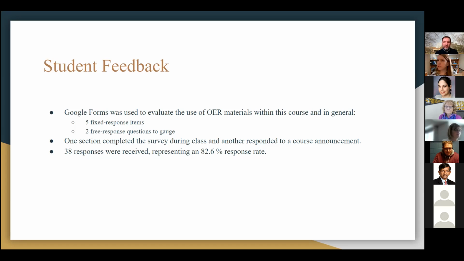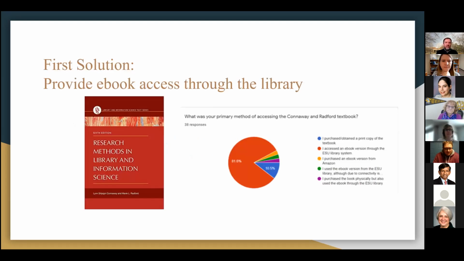So we just used a quick, easy, simple Google form to evaluate the use of the materials. We, again, made it quick and simple, so we would get the maximum number of responses. We had 5 fixed response items and then 2 free response questions. And there was a mix in how we implemented the survey. In one class, it was during class, during a synchronous session, and then another set of responses came from a course announcement, and we received 38 responses, which was a pretty good response rate for the classes that we had.